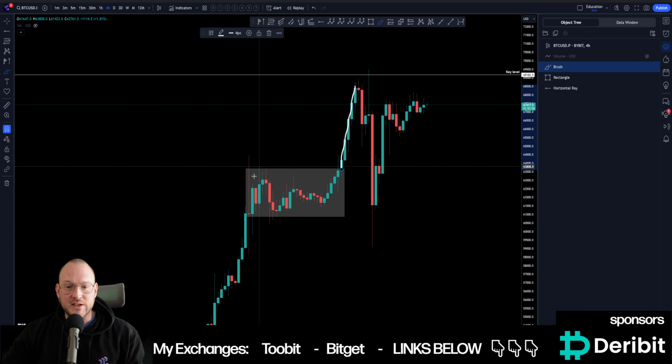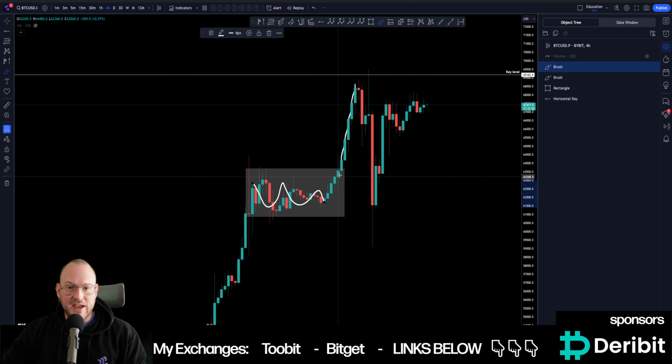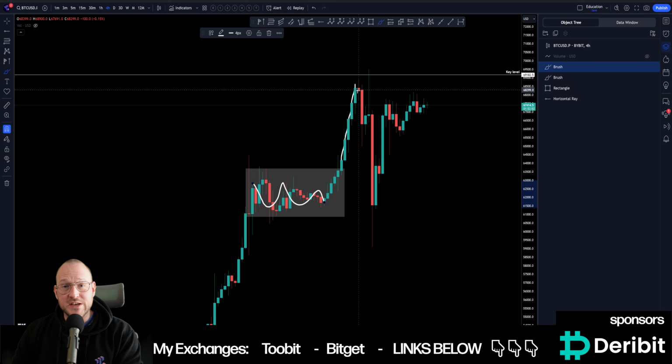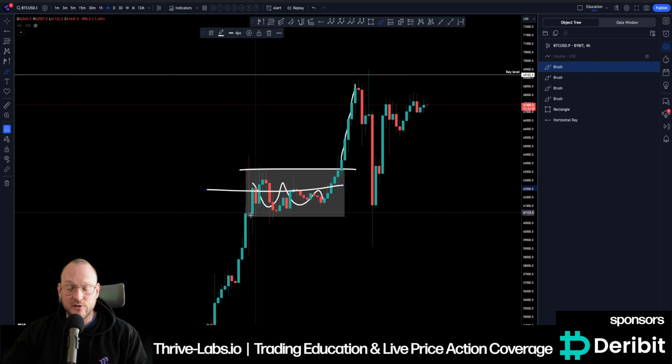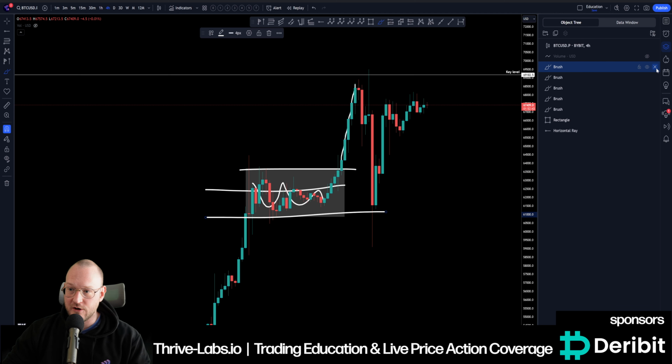Then that also means that this was a decision-making area, and as price was traveling outside of this region, should price come back to it, it should act as support, right? You can look for the top of the range, you can look for the middle of the range, or you can simply look for the low of the range.